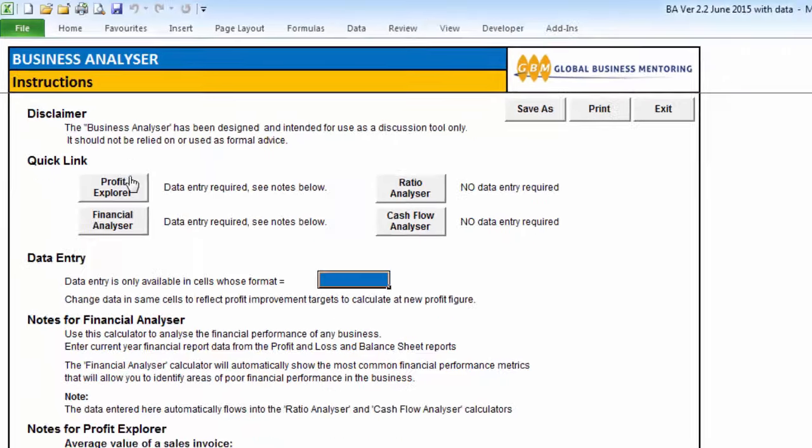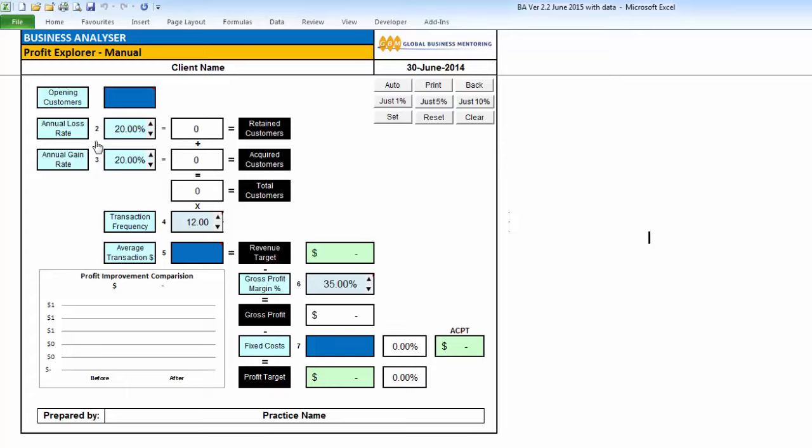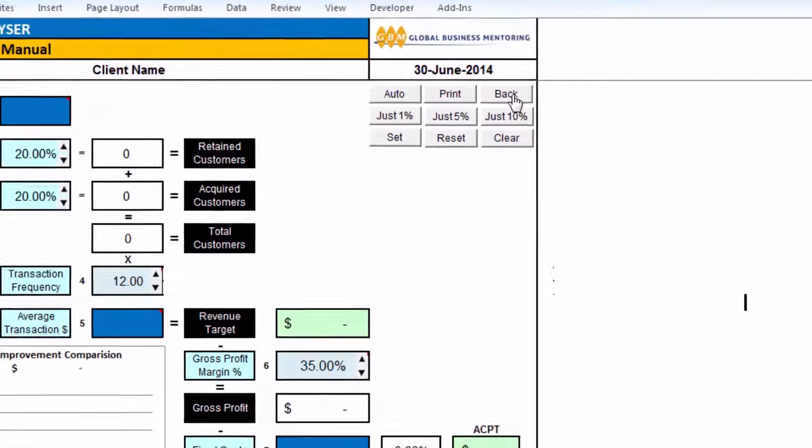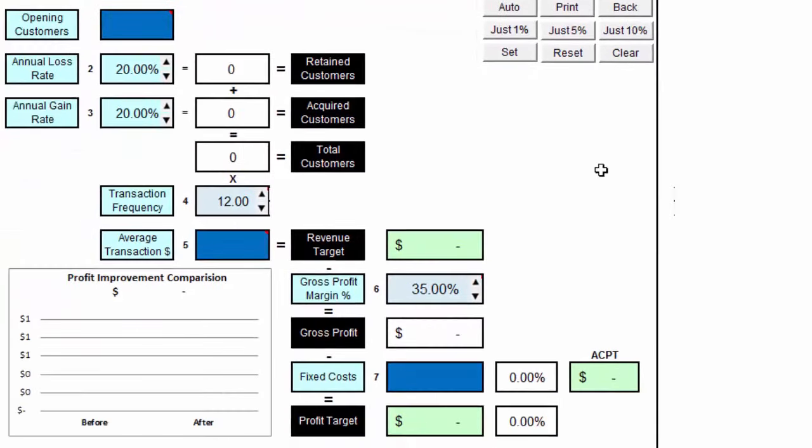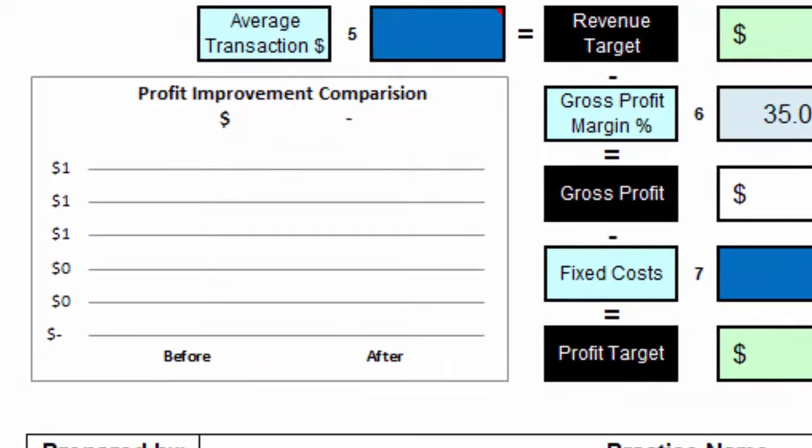Let's take a quick look at Profit Explorer. This model is used to determine profit improvement strategies and set targets for a business. There are a number of features of it. We won't go into any great detail in this particular video. We'll save that for another. But there is a set of activation buttons in the top right-hand corner. And on the left-hand side are where the numbers show up. And there's also a chart in there to show differences between original profits and the revised profit.